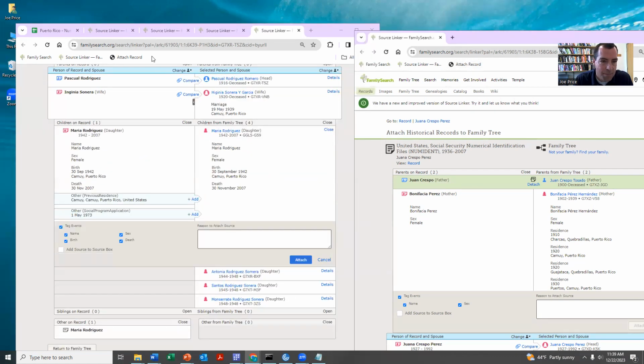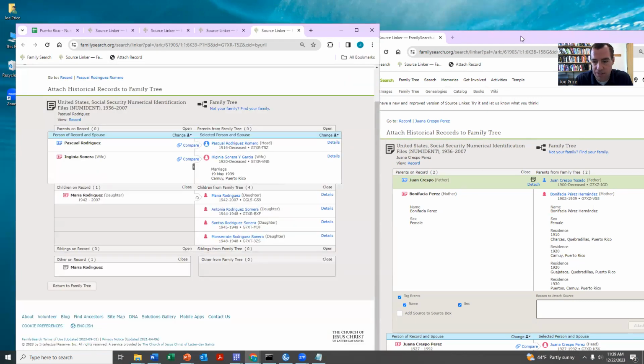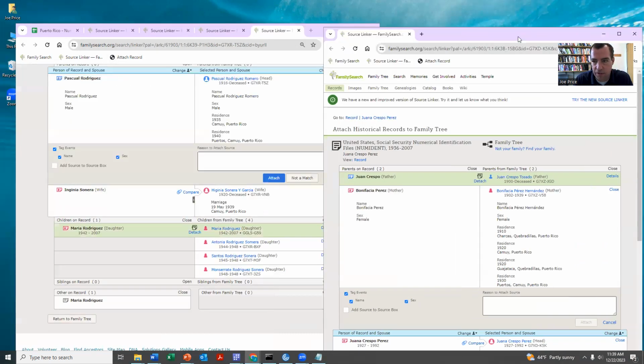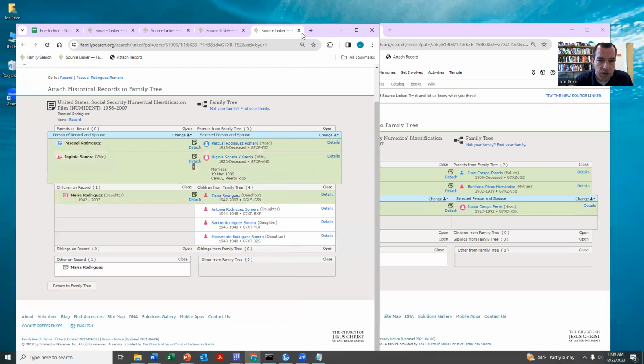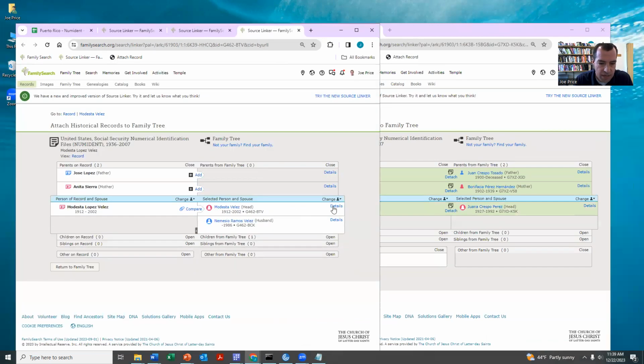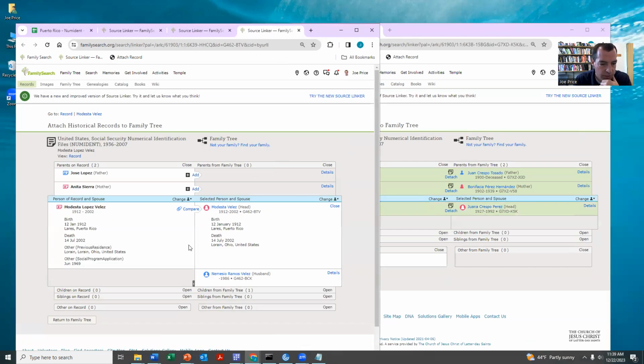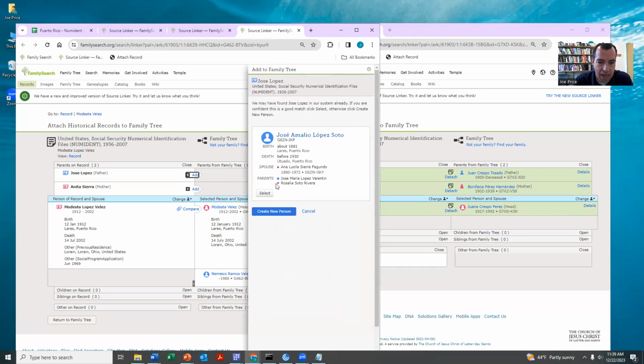And then once I've added that person, I can just attach this as a source. You see what's going on over here. There it goes. Okay, and great. As these get done, I can just close them and go to the next one. Now this one's interesting, where I have a really good match on the kid. You can see everything's lining up really well, but this person on the tree doesn't have any parents. So we're going to add those.